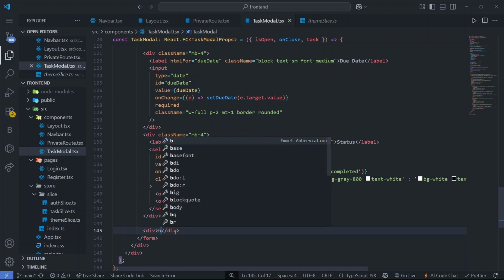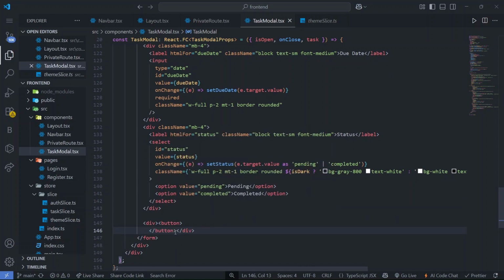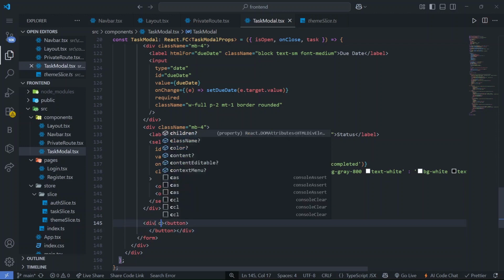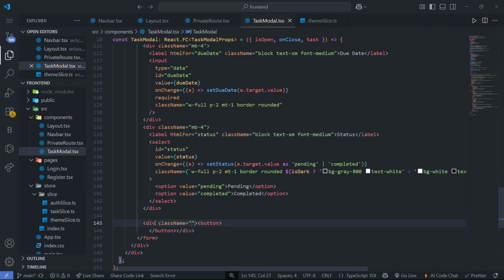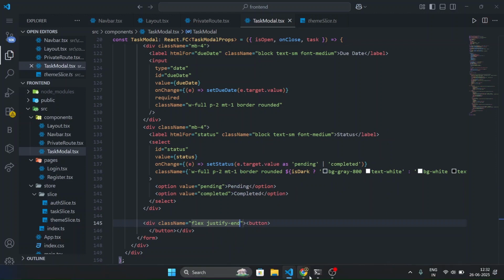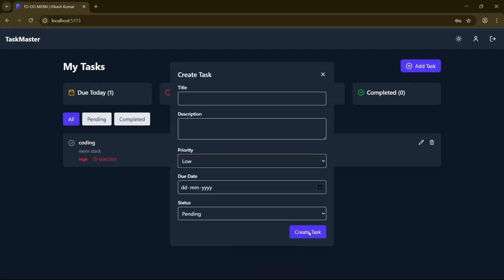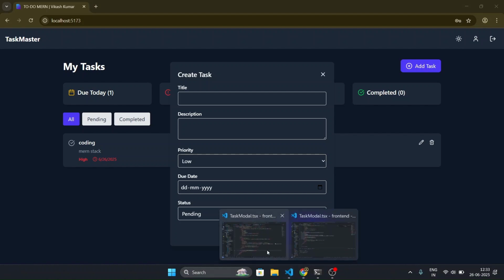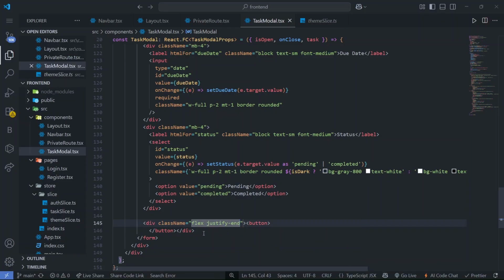And in this div write a button, right? And let's style that first div. So this first div will be flex and justify. Why am I using justify? So here it will be on the right side, right? That's why we are justifying.